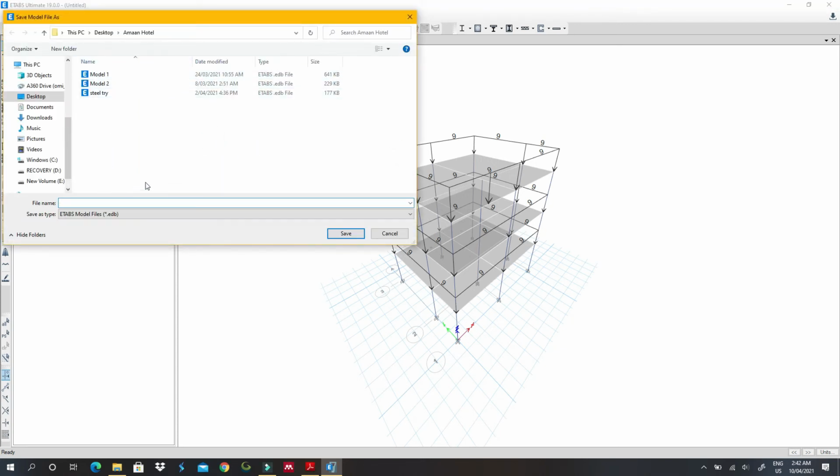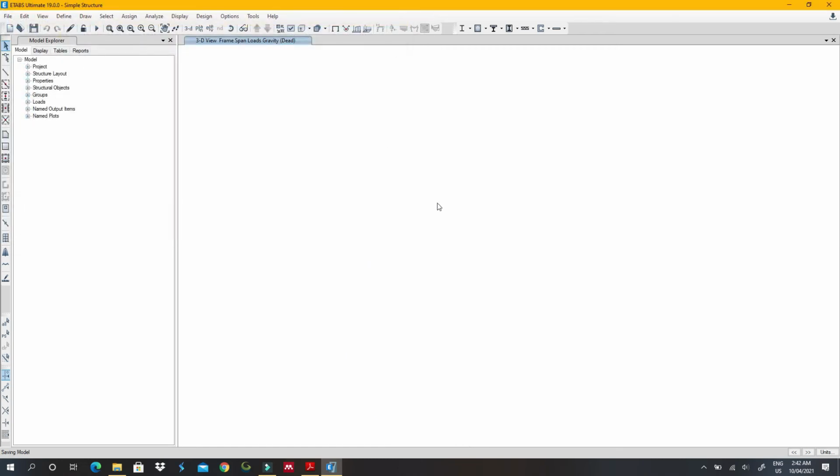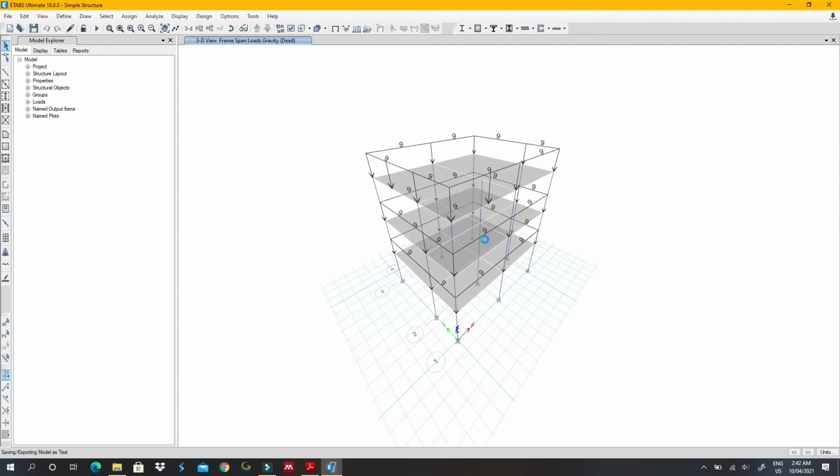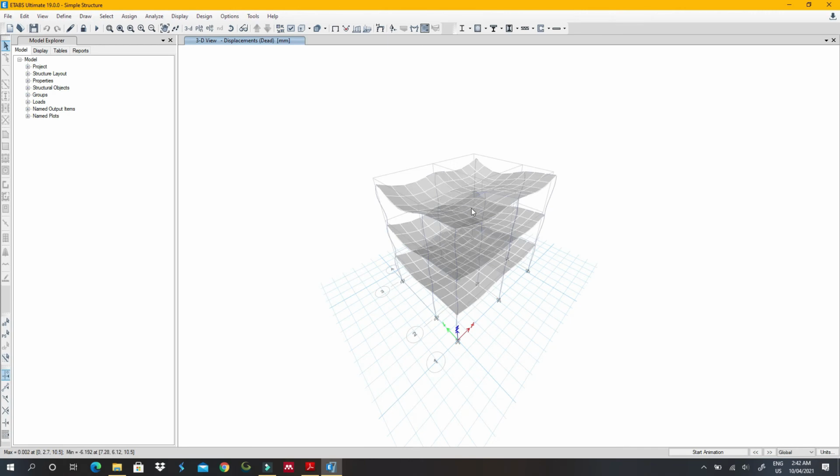I'll just create a simple structure. Okay, now when I save this one, it will do the analysis. And I'm sorry guys, it is rainy outside, so I don't know how the sound of the rain will impact the sound of the video, but yes.